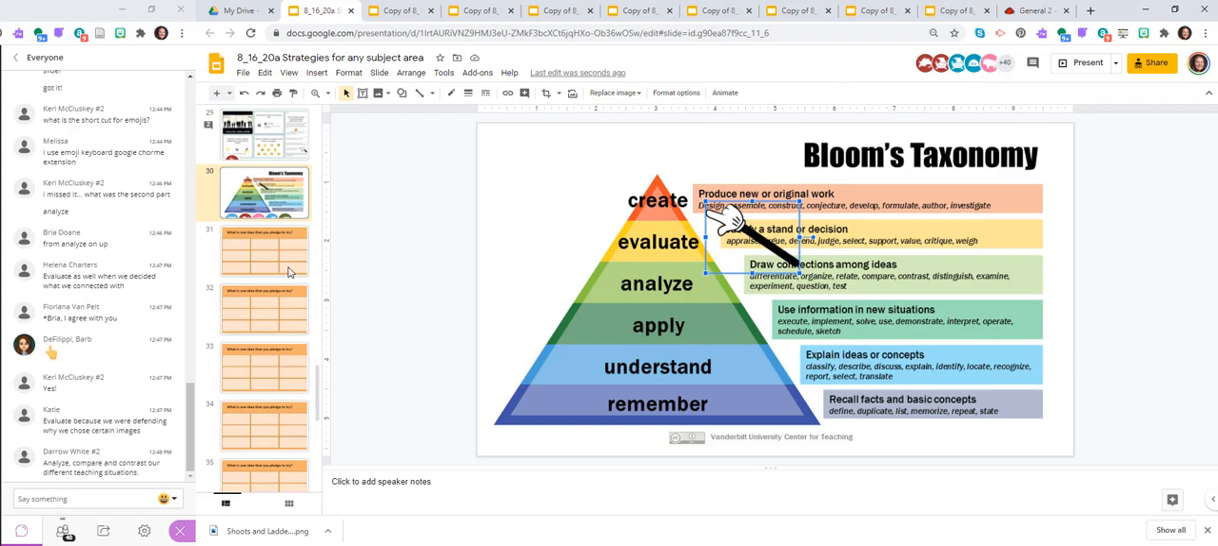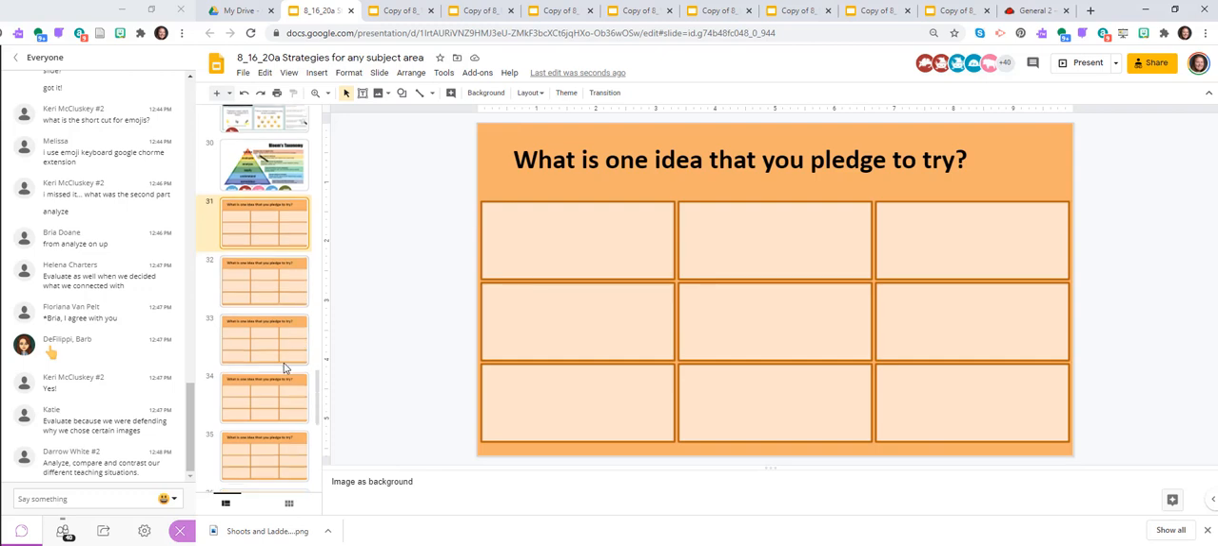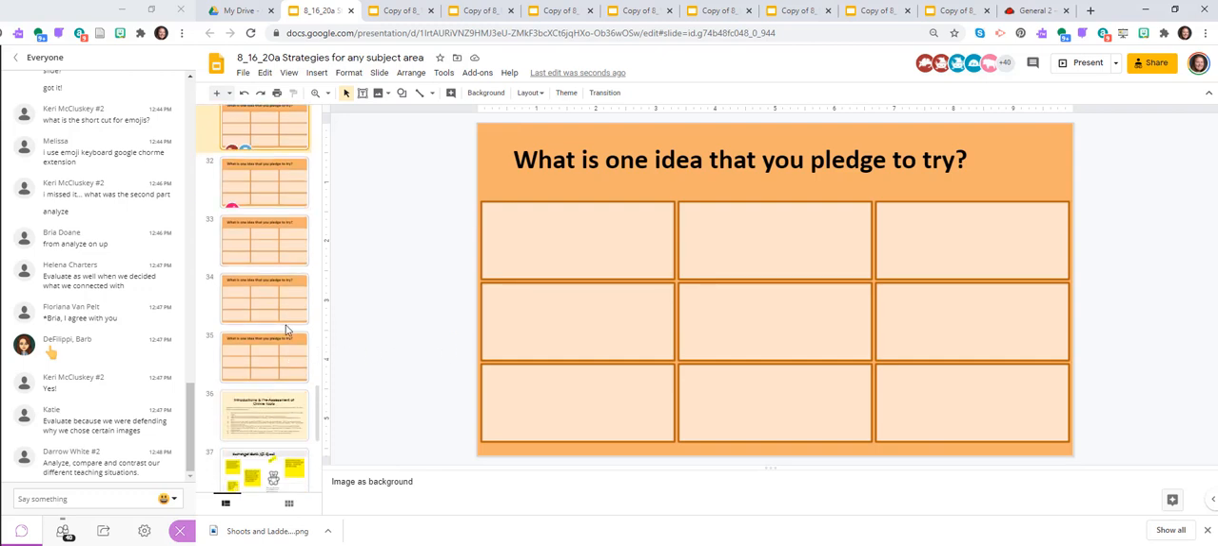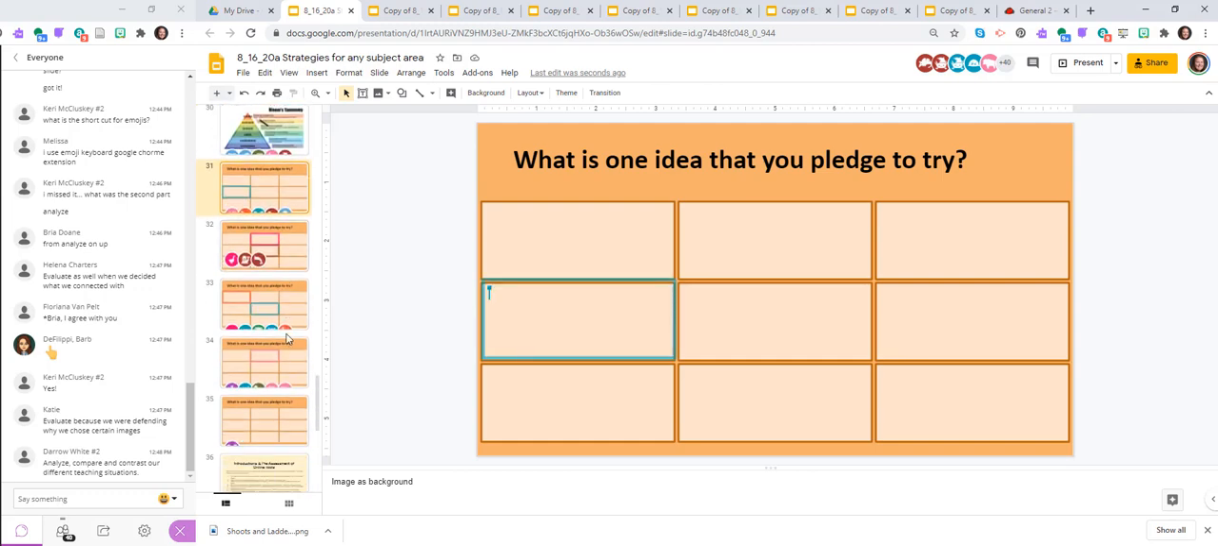Alrighty, let's do another feedback. If you would find a space on slide 31 through 35, just double clicking a box and tell us what's one idea that you learned today that you pledged to try in your classroom. There's plenty of room on the slides as they go further down, and if someone else is in the same box as you, just double click in another box.